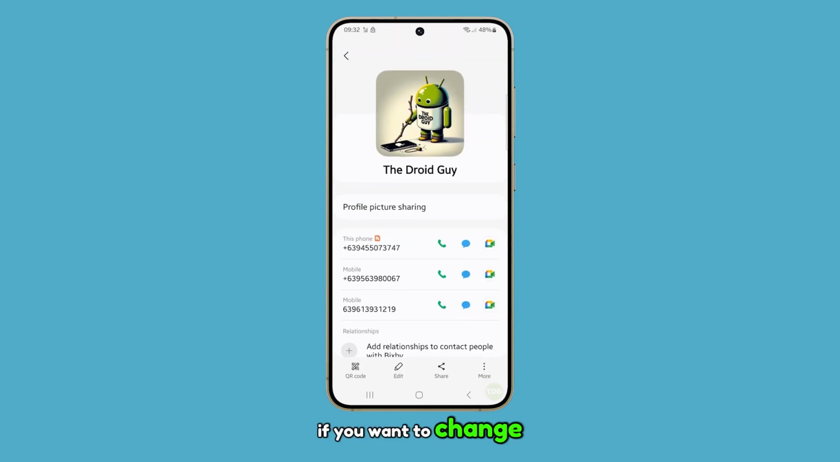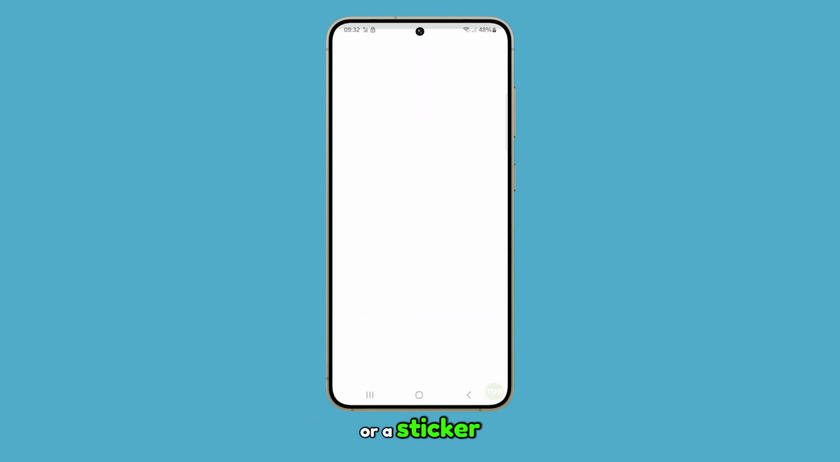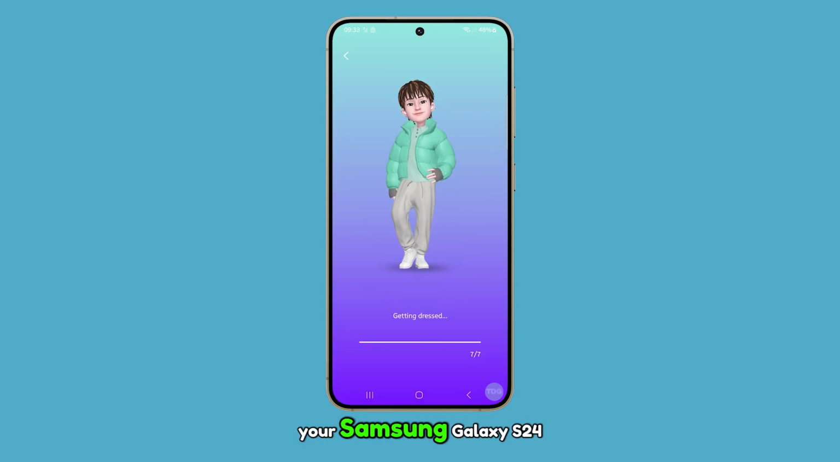If you want to change or remove the profile picture later, simply tap on the contact, then tap on Edit, and either remove the current picture or select a new one, including options like an emoji or a sticker. And that's it. That's how you add a profile picture to a contact on your Samsung Galaxy S24.